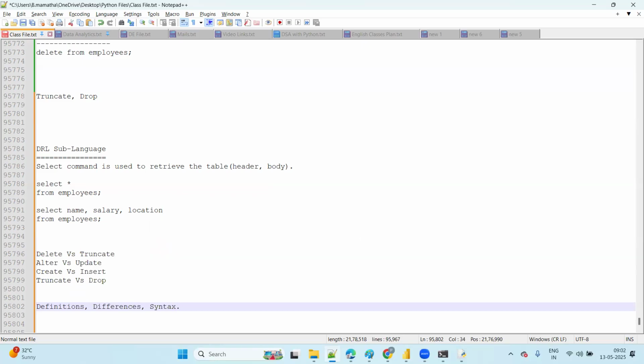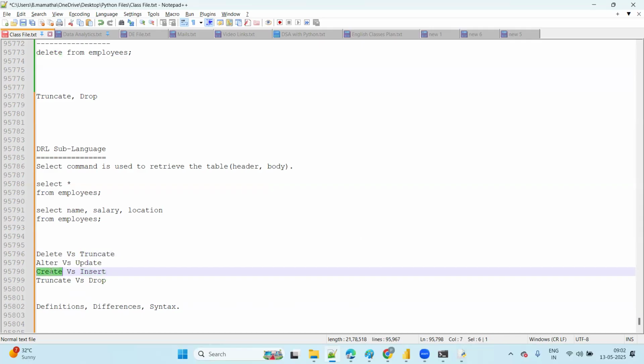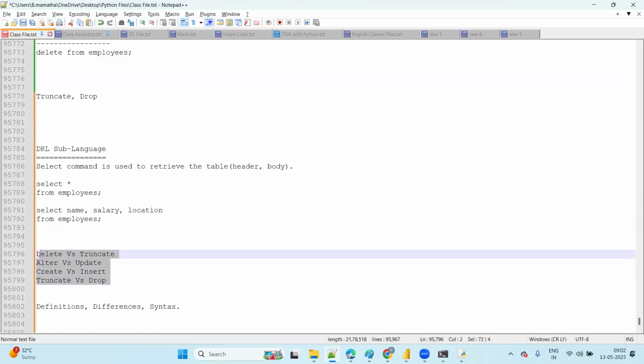Syntaxes. In most cases they will not ask you to just create a table. They ask you to write a syntax for all this. How to delete a specific row, write the syntax. How to add data for a specific column, write the syntax. What is the difference between insert and update, or insert and create? Like that. Just practice well. These are the syntaxes and these differences, guys. Practice more, and you can understand all the differences.